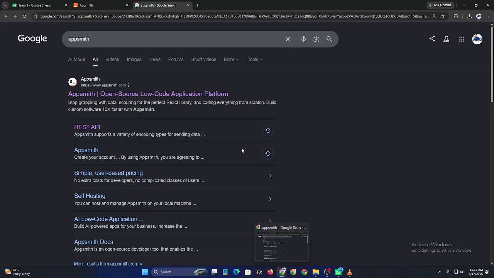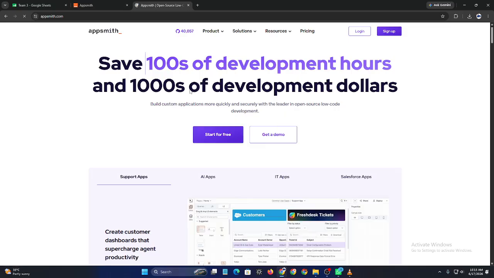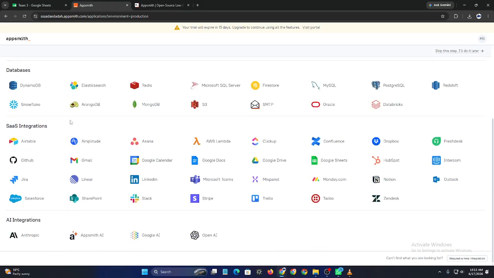First, sign into Appsmith and open the application you want to work on. Once you're inside the editor, you'll find your pages, widgets, queries, and other resources in the sidebar.